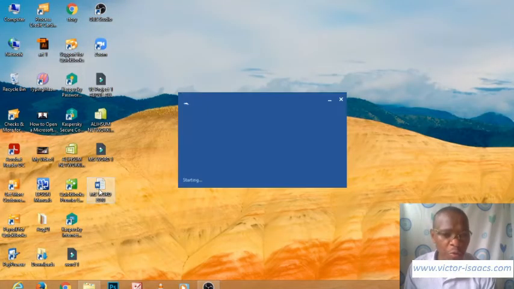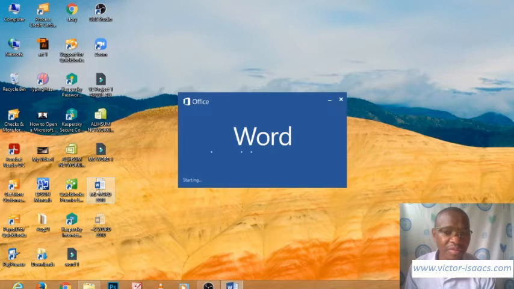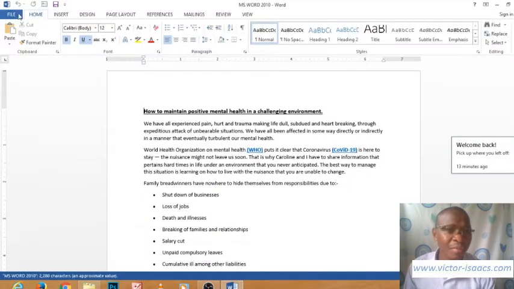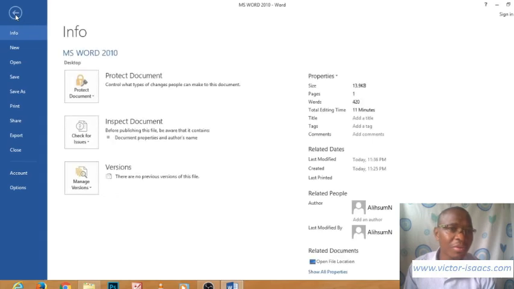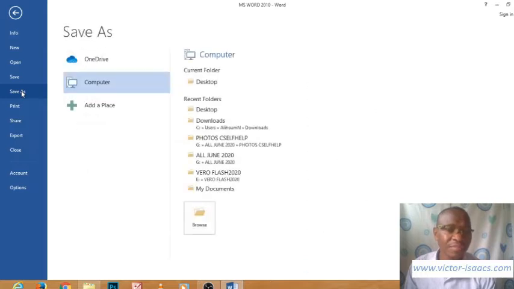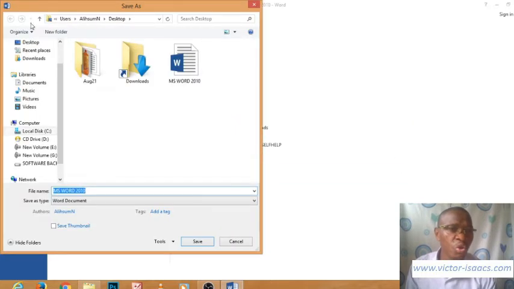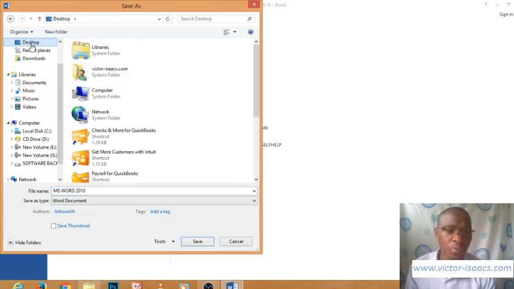Open up your Word document. Once it's open, come to the File tab. On the menu, scroll down and click on Save As. Choose the location where you want to save your document. So I'll browse and say I'd like to save it on desktop.